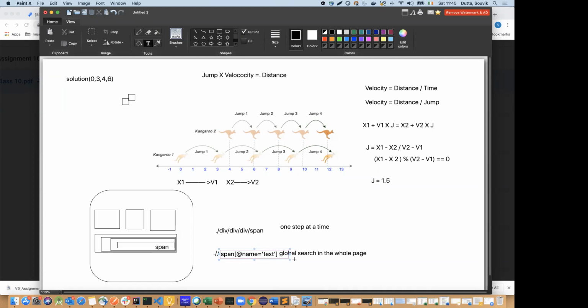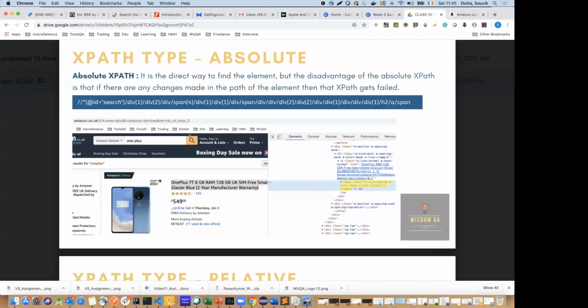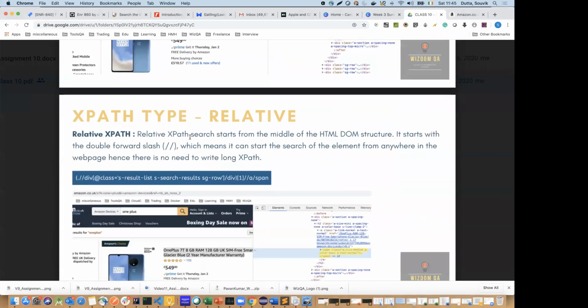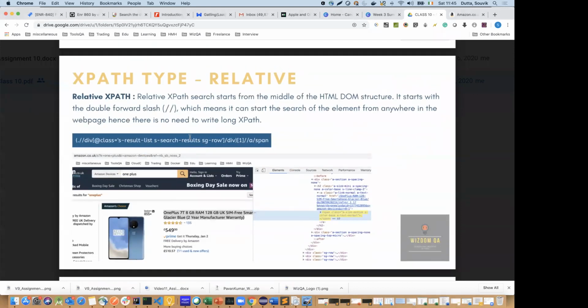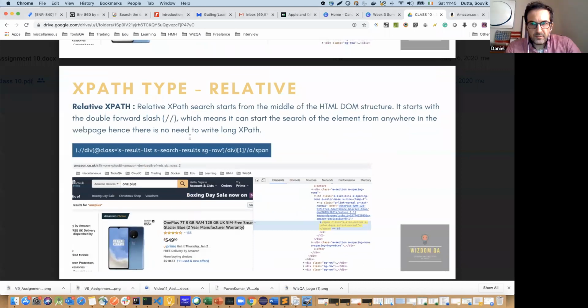So that's how I will be avoiding this complicated situation, and I will directly search for a span with my attribute, which is going to be a global search. It will give me the whole information, then it will give me the right element, and whatever changes happen in the parent level will never affect my XPath. Am I making sense with the absolute XPath and relative XPath? I've explained it with more examples there, but sorry, Suvik.